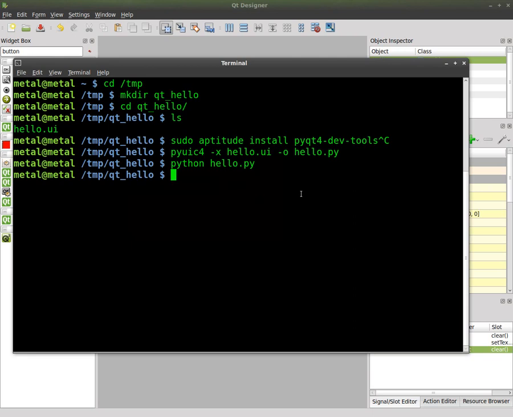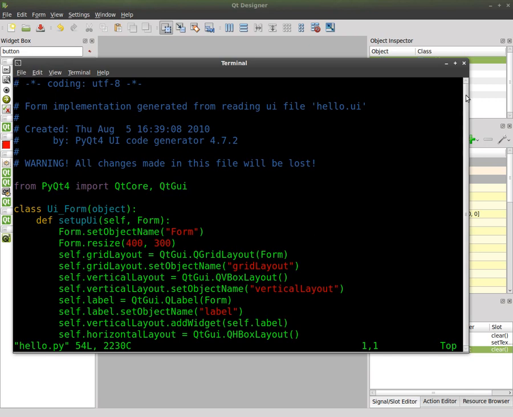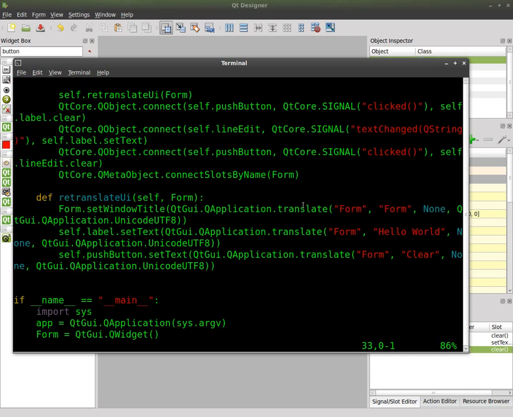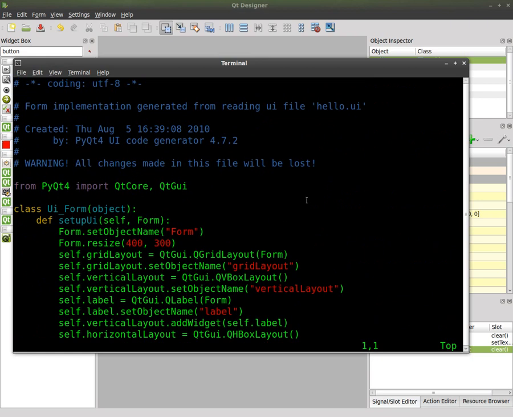We can use a text editor like Vim to go into our hello.py, and see our Python code that was generated by that program. And we're going to get more into this in future tutorials.